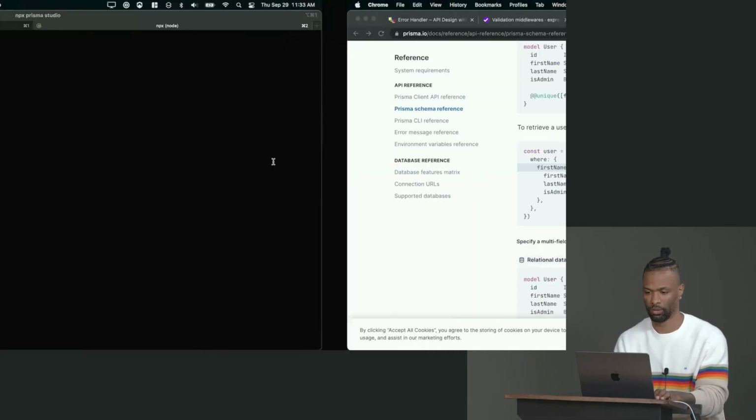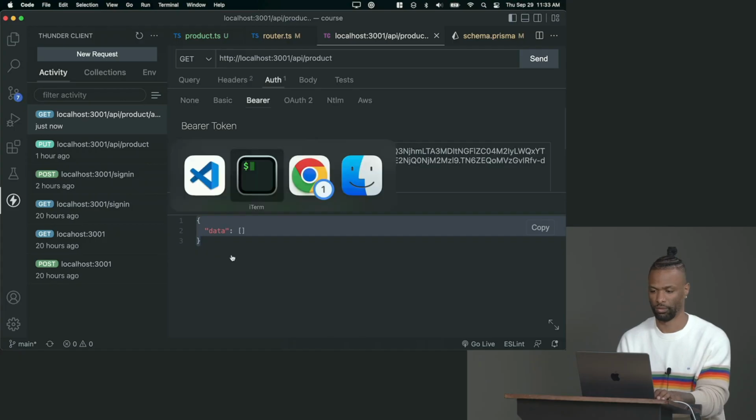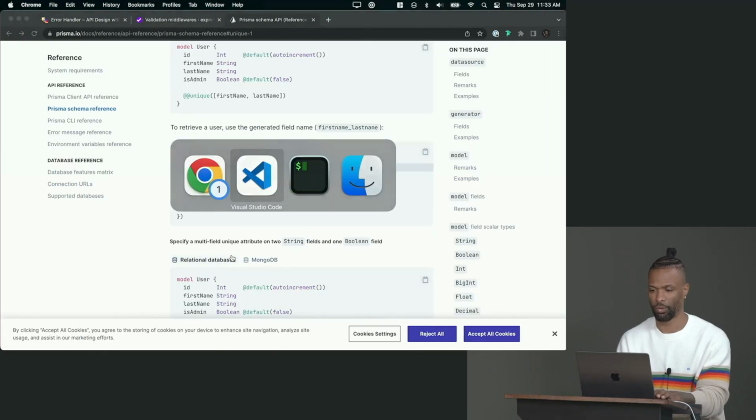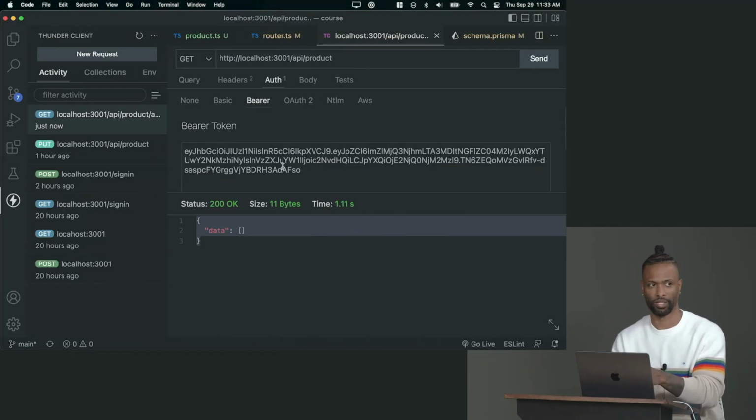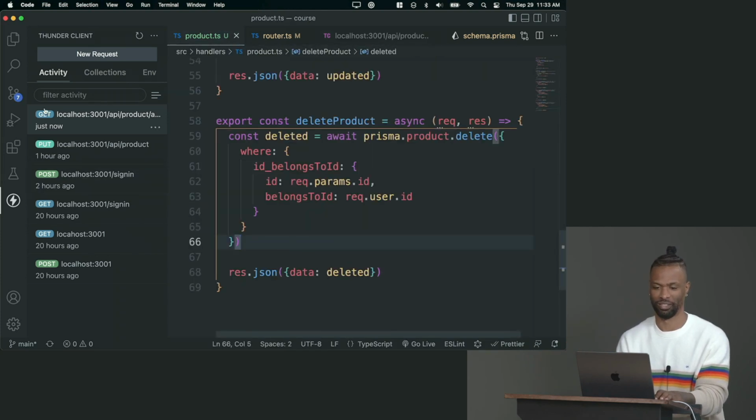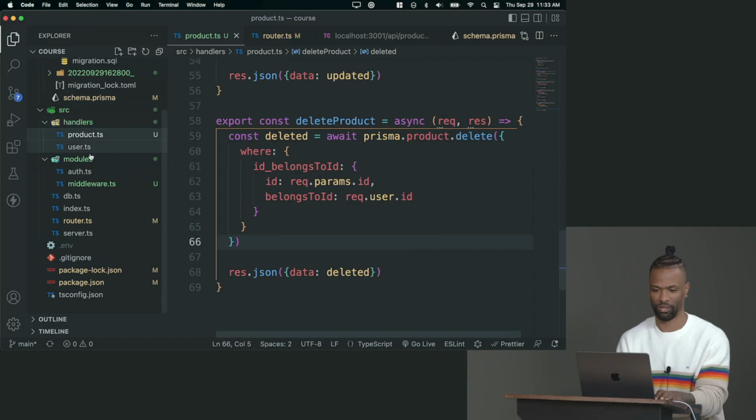Cool. Let's add another one. I always think this Thunder Client is another app, so I tab away from it, but it's in VS Code, and it's messing me up. I need to put it in another window or something. Okay, let's go back to the router.